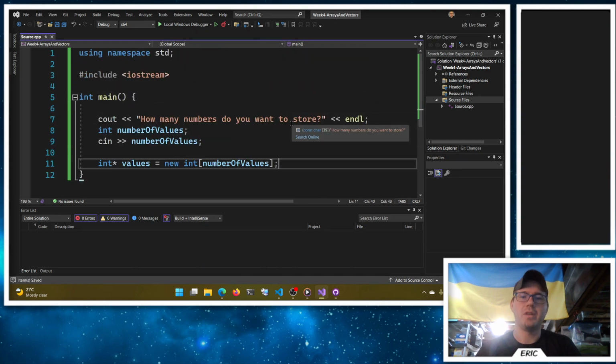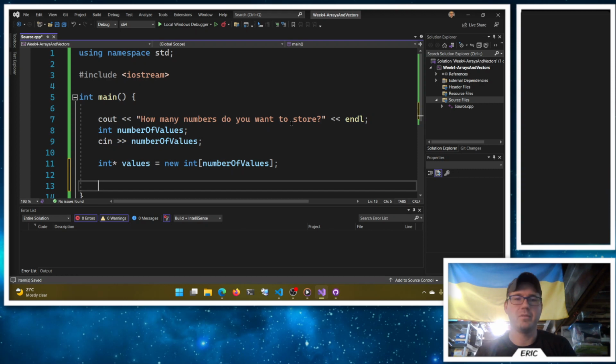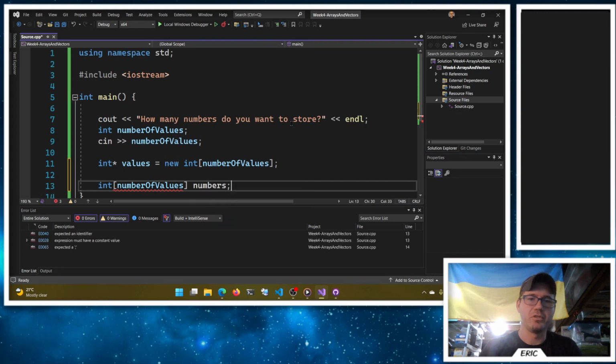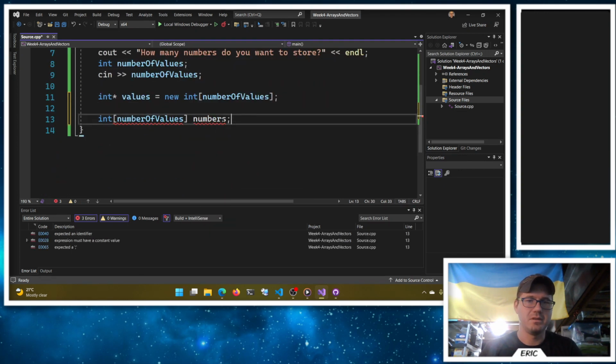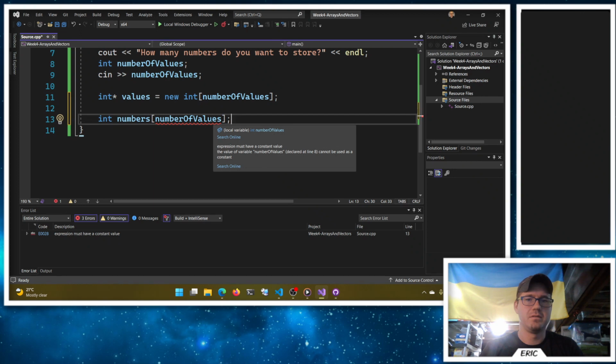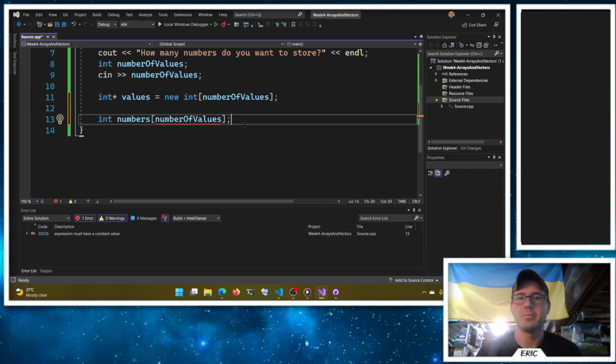And this is where we weren't able to do this with a regular array, right? I think we looked at that. If you just wanted to have a regular integer array of numbers, with size number of values, it starts to get upset with us. Because this is not constant at compile time, it's upset with us. We can't make a regular array because we don't have a constant value for compile time, but we can with dynamic arrays, allocating memory in the heap, which is great.